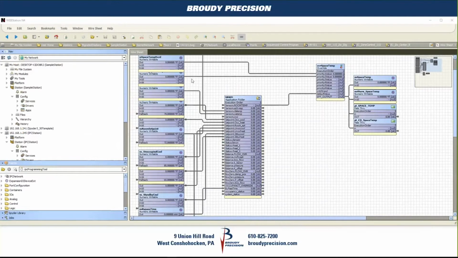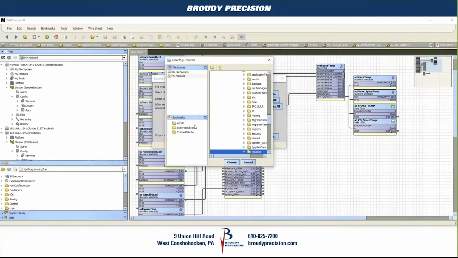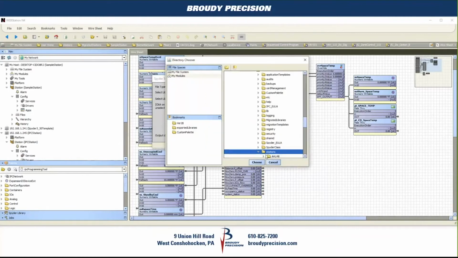over on my other screen, let's do a library. So in this case, we say, okay, we're going to migrate a Spyder library. Select the parent directory. We'll browse. I cheated and made up a couple of bookmarks for some locations that are easier to get to just by making bookmarks. But what I want to do is take, let's see where I have one here.